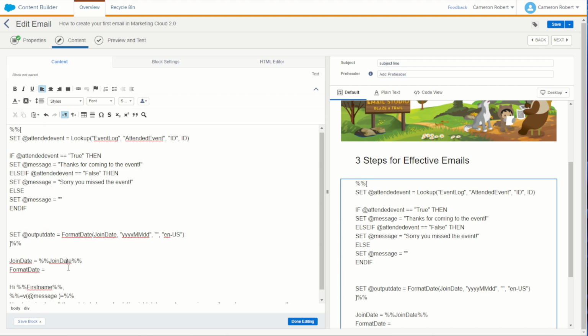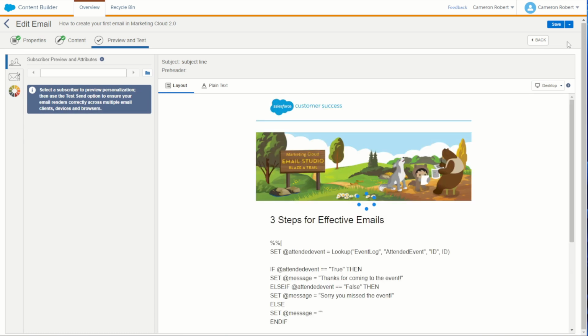And how do we do this? Well, of course, we can use our V function. %%= to open the function, =%% to close it. Our function is the V function in round brackets. And what value are we printing out? We are printing out our SET outputDate value. So copy that and paste it there. So now we have our join date original value, and our formatted date value. Let's go next and check it out for ourselves and see what it looks like for our subscribers.